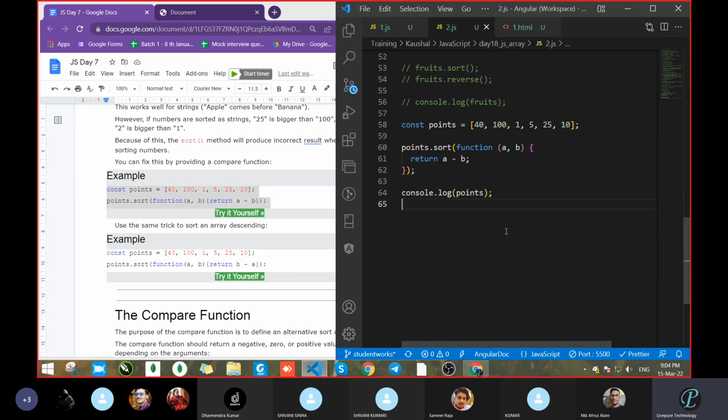Just understand this concept. We have taken the array. We take the array dot sort, and inside the sort method we call the function, that is, the anonymous function. And there what are we going to do? We take two values, a and b, and we compare those values a and b. After comparing, we return the compared result.